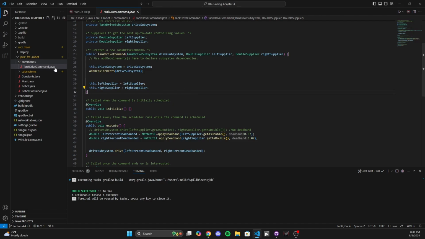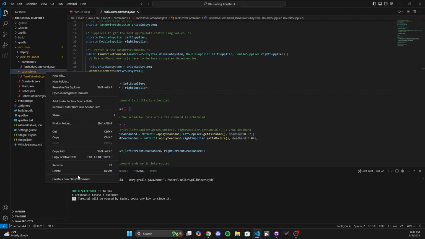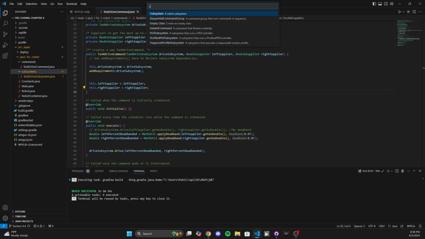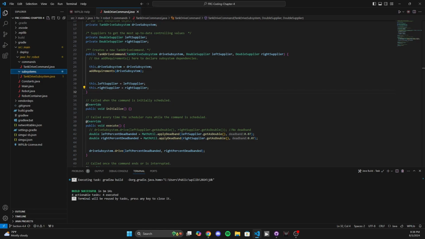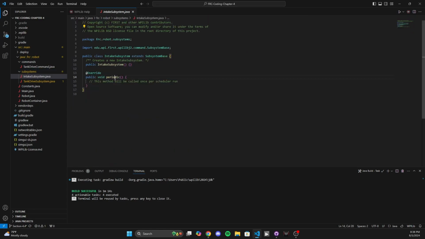So in order to get started, the first thing that I want to do is go ahead and first make the subsystem. I'd like to just get that out of the way. So again, you're just going to right-click, create new class command. It's going to be a subsystem, and we're going to call this intake subsystem. Okay, and there we go. We've got our intake subsystem nicely set up.